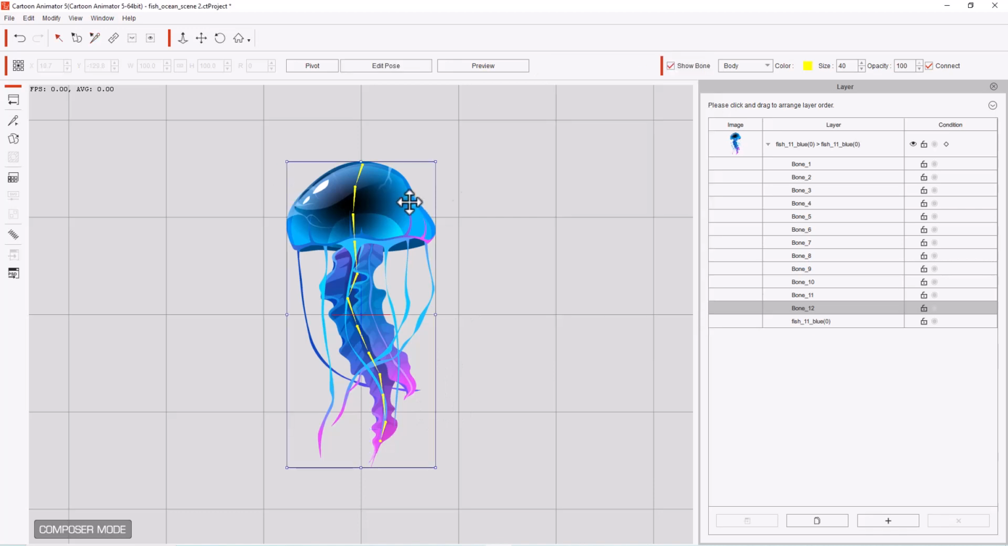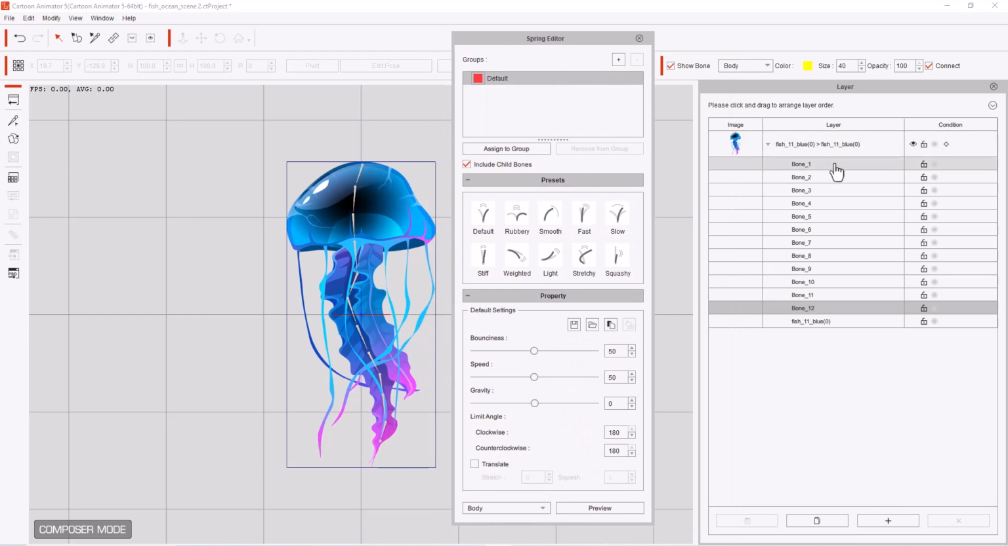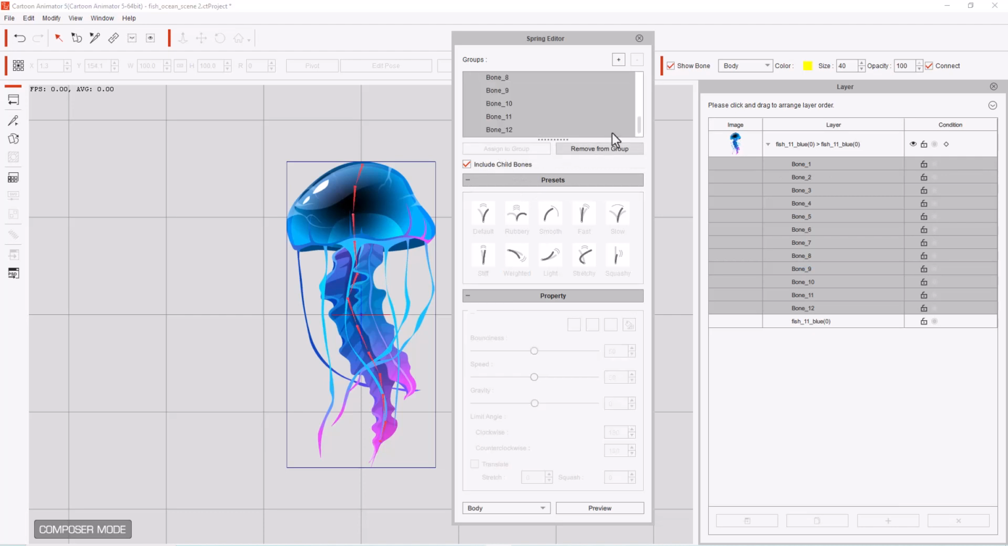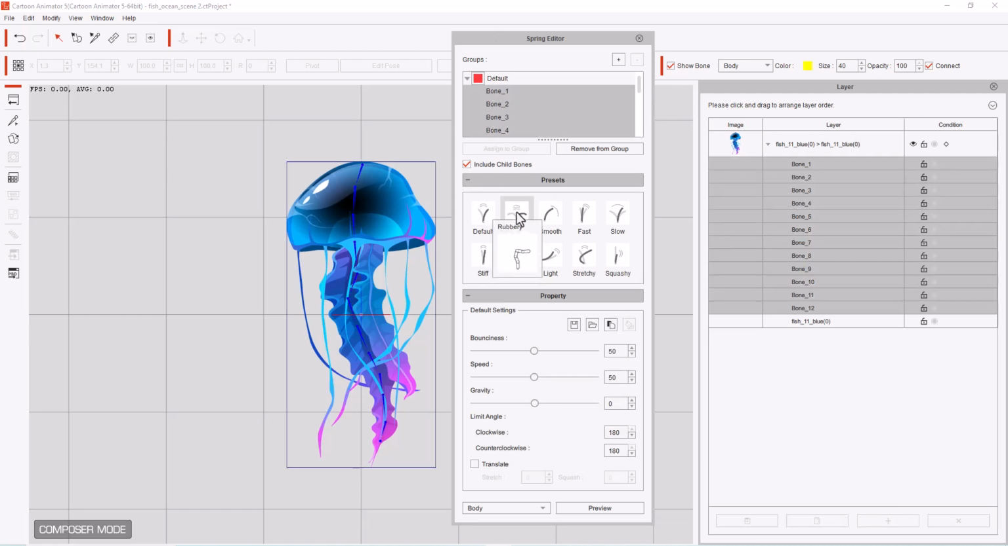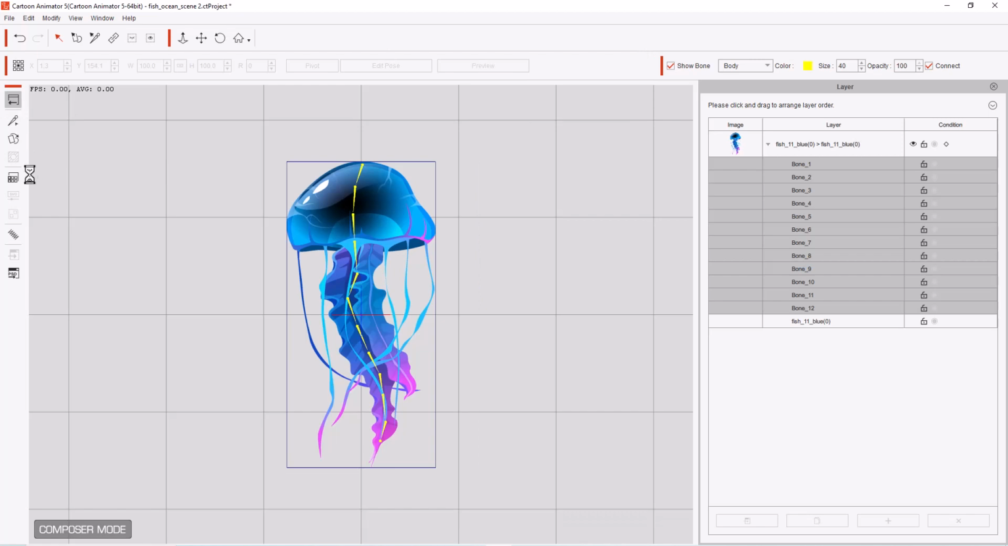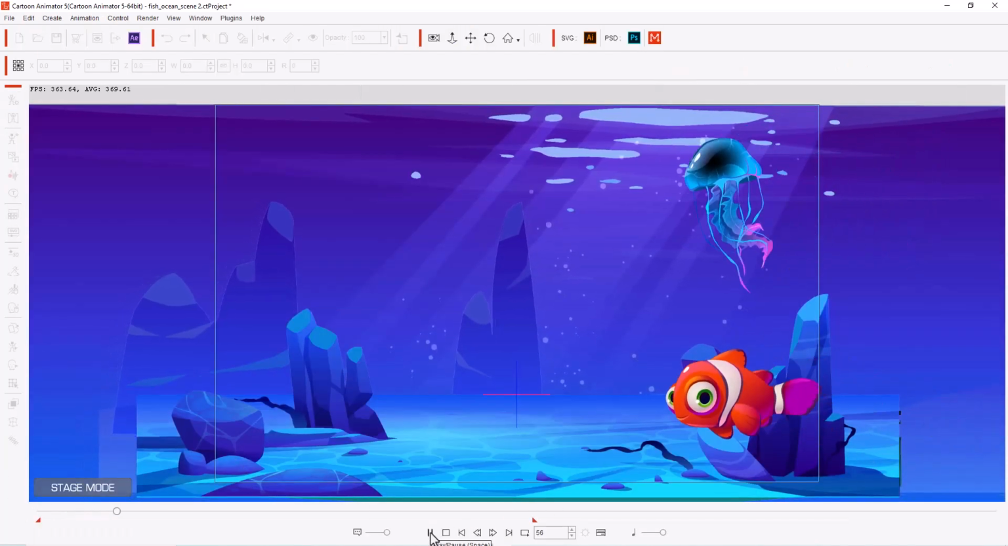Now we have the bones, and we need to put them into a group. So we select all of them, and we're going to assign it to a group. So now everything's in a group, and we can actually use it with our animations. Now I'm going to go ahead and select everything. Let's try it with the rubbery just to see what happens again. So we're going to select rubbery, go back to the beginning, and here we go. Let's see what happens.